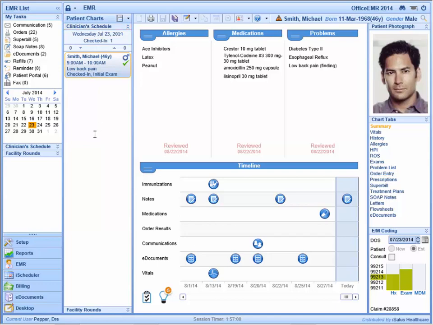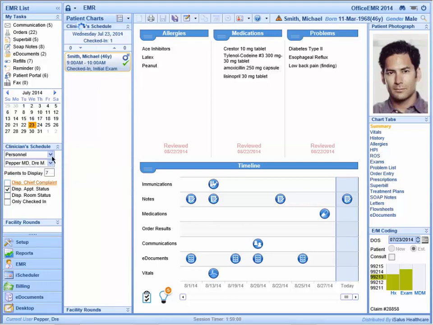Now, if you decide you need to actually change that schedule, you can select clinician's schedule here just underneath the calendar, and this will allow you to switch between different providers' patients. So if you're a nurse or you work with several providers' schedules, you can bounce from one to the next. Just below that, you have the ability to turn on different options. If you, for example, do not need to see the chief complaint, you can uncheck that, and you'll notice that falls off the screen for that individual appointment.